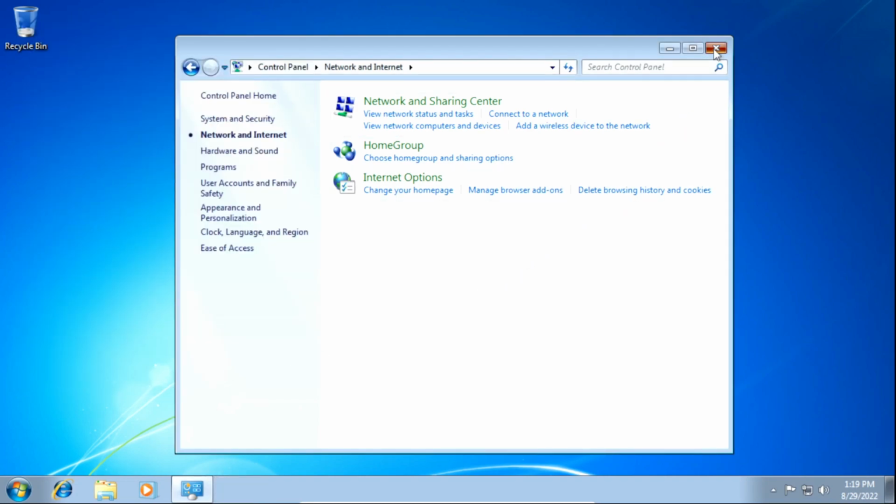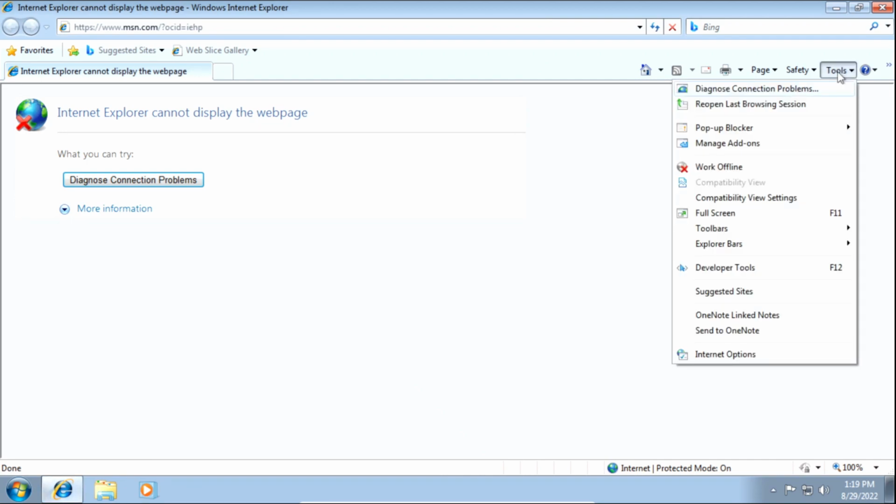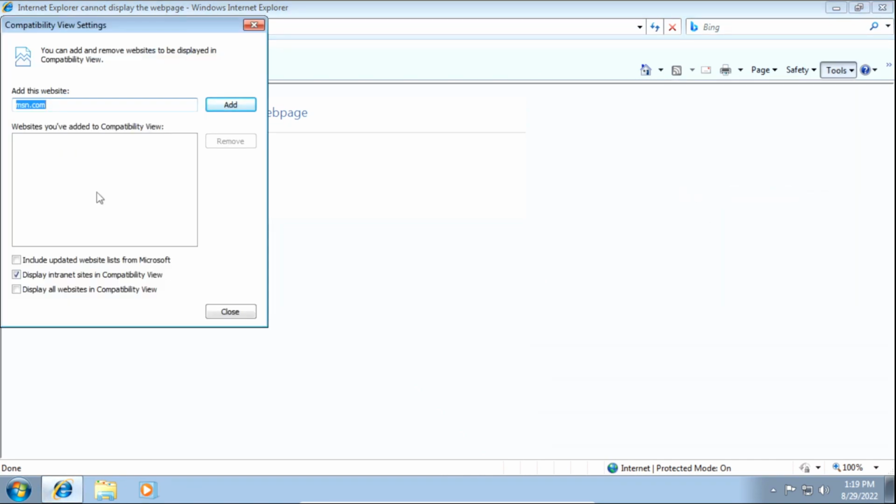Then we can close out of the Control Panel, and then we need to open Internet Explorer. Then we need to click Tools, and then we need to click Compatibility View Settings. And then we need to add the following URL, Microsoft.com. Then you can hit either Enter on your keyboard, or you can click the Add button.